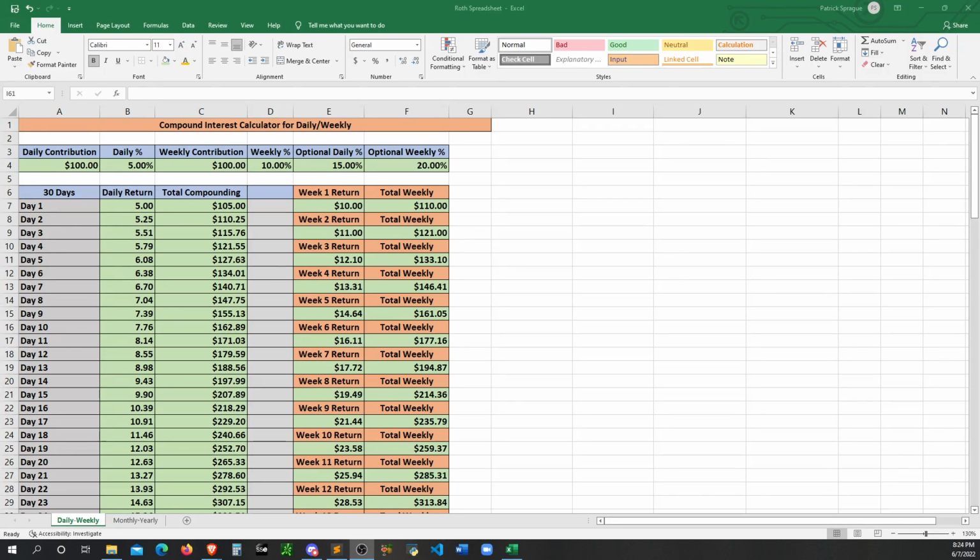All right, so this is a compound calculator spreadsheet that I created. I made two different tabs: daily and weekly in one tab, and then monthly and yearly in the second tab. I'm going to go through the daily, weekly first, just so everyone can understand. Then I'll move over to the monthly, yearly.